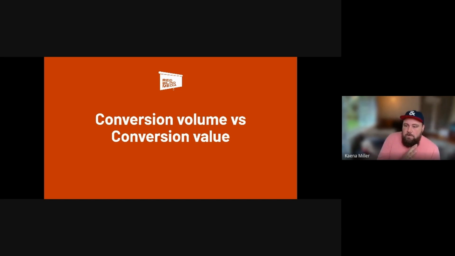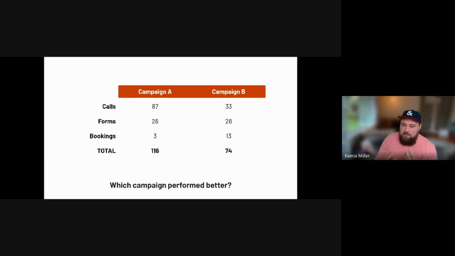Okay, so we talked about firing individual events. That's not the end of the story. Certainly, going back to that original example, campaign A had 3 conversion events, campaign B had like 18 conversion events. Yes, conversion volume is good, and directionally it's very important. But I want to introduce this somewhat advanced concept of conversion value.